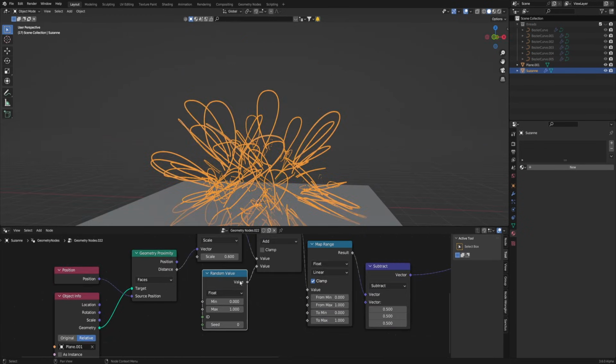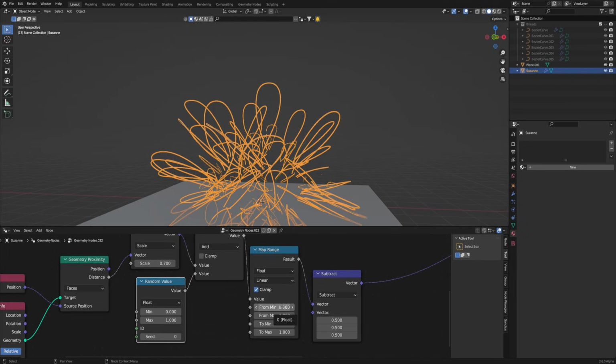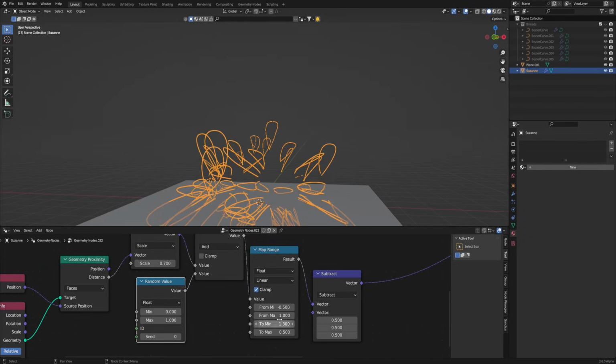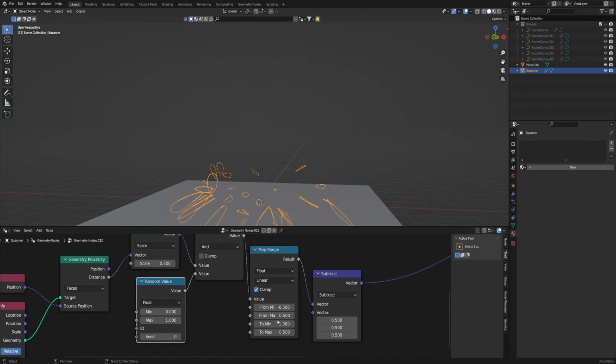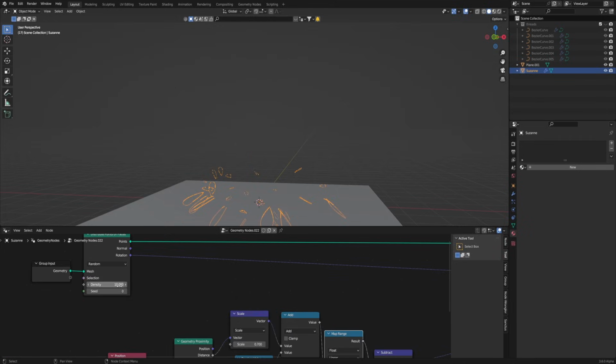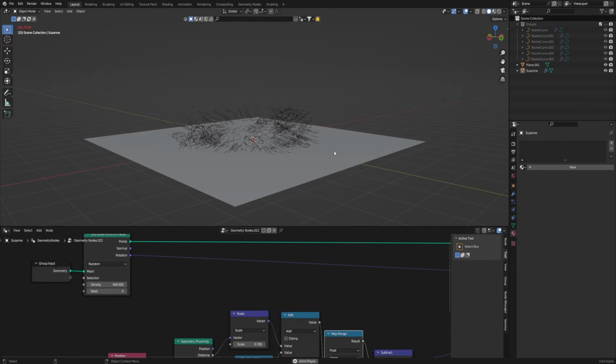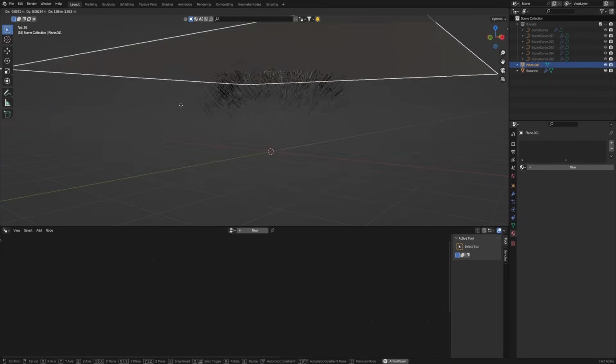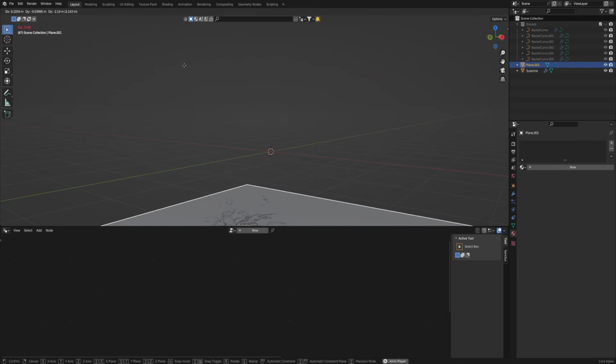Some quick numbers for this are 0.7 here, and we'll go negative 0.5, 0.5 on the bottom, and we can change this and this around, something like that. And I'll just put the density up to like 400. So now if you play it, there's quite a bit there. And if you move it, they should grow with the plane.